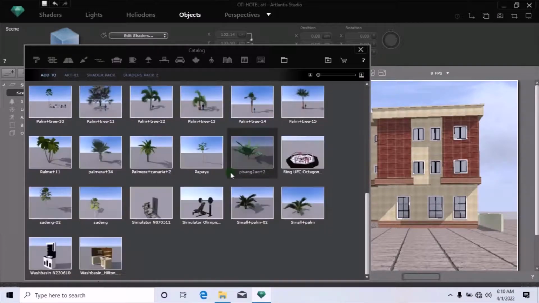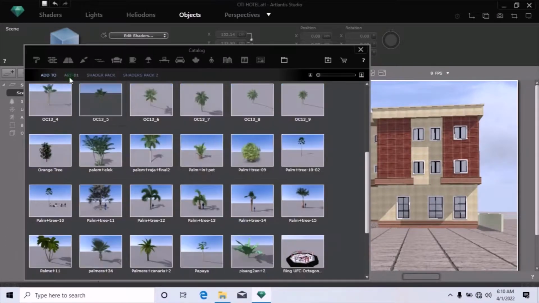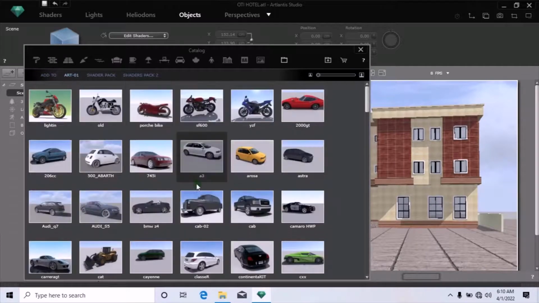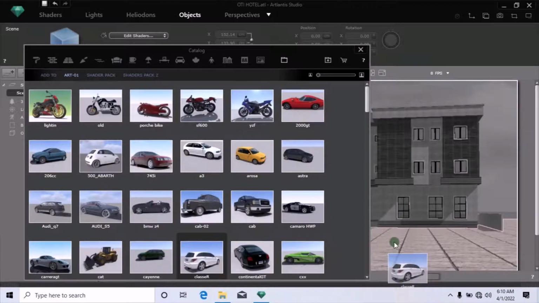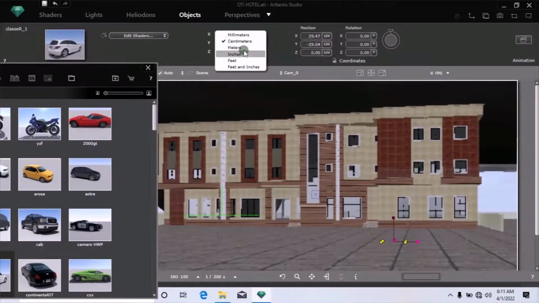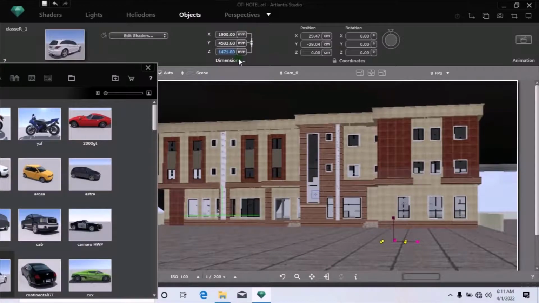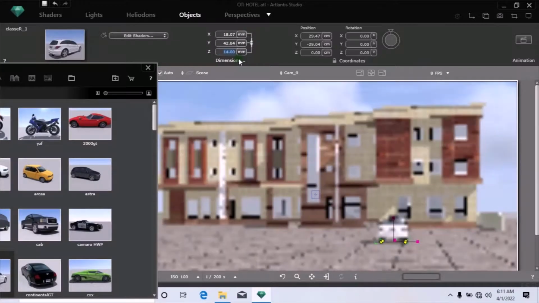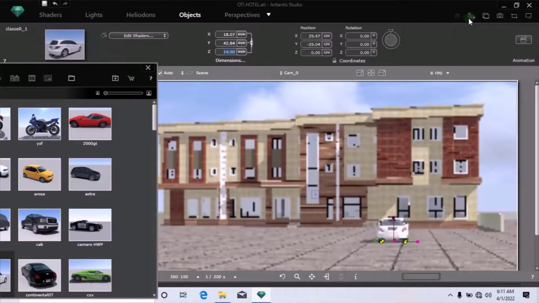Let me move to that one. Oh, there are cards here that I can pick. Pick any card, I can pick this card. Just drag it and drop it. Then go to your 2D view and position it the way you want it to be.